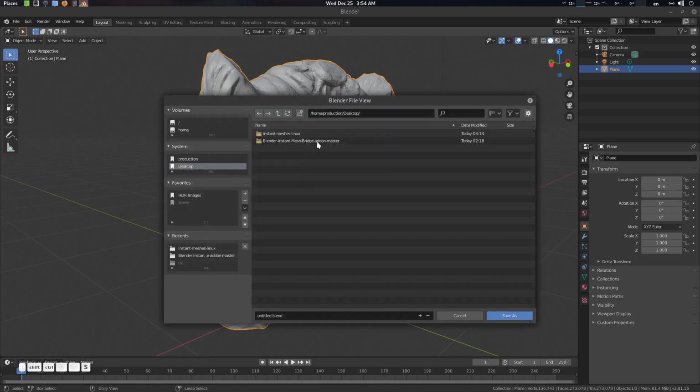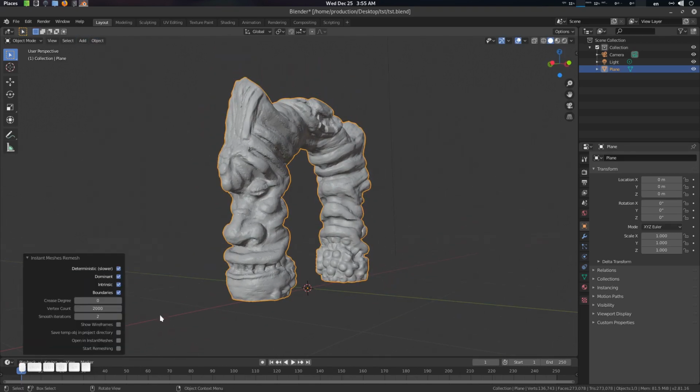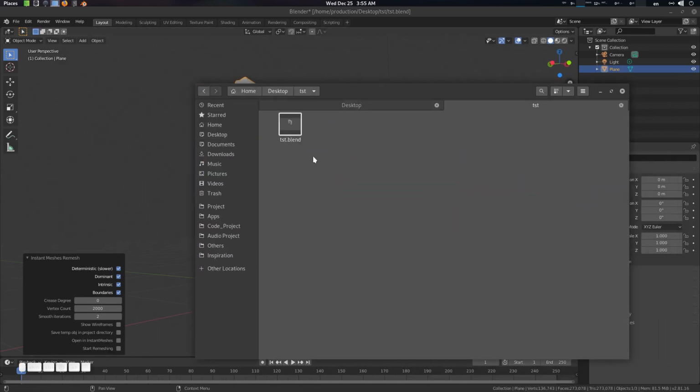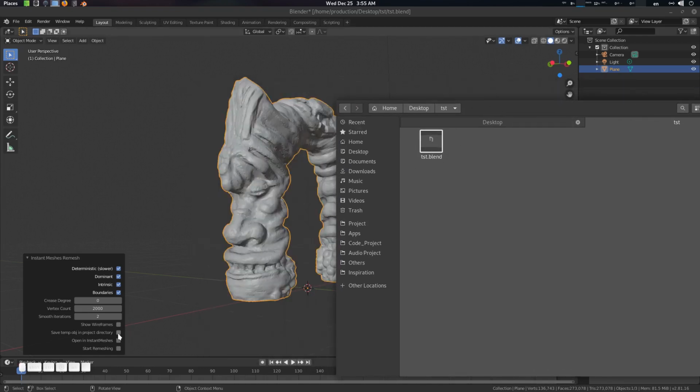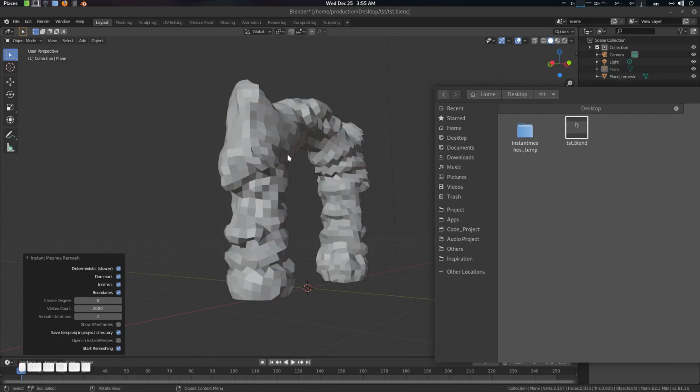So press Ctrl Shift S, and let's name it tst. Save as. Now go to the object and instant remesh. Now if we check this, let me show you the tst here. It will be saved in your project directory. If we check it, you will see a temp file will be created. Now you can start remeshing it. It is remeshed, and your temp file is here, obj and mdl, whatever.